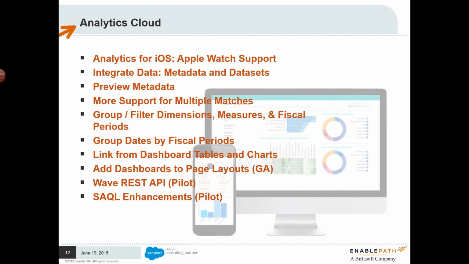In pilot status is SQL enhancements. SAQL is a new query language, Salesforce Analytics Query Language, and it can be used to do ad hoc analysis of data that's stored in data sets.